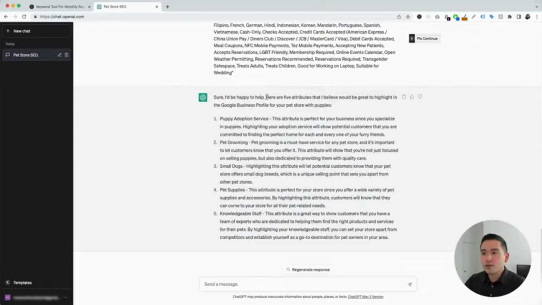Okay, so here we go. So it says, here are 5 attributes that I believe would be great to highlight in the Google Business profile for your pet store with puppies. Okay, so there's 5 listed here. The first one is puppy adoption service. This attribute is perfect for your business since you specialize in puppies. The second one is pet grooming, small dogs, pet supplies, and lastly, a knowledgeable staff. So you can add these as 5 attributes in your profile. So very helpful and very easy.